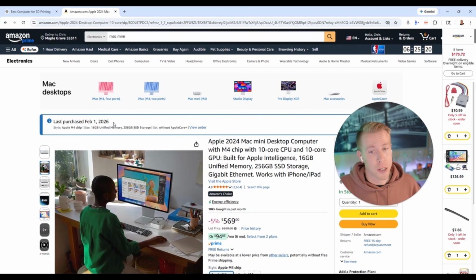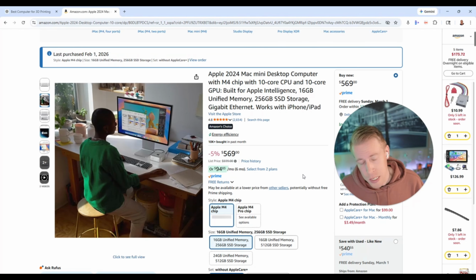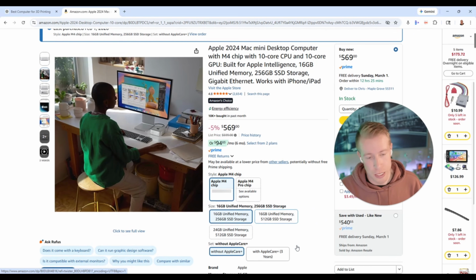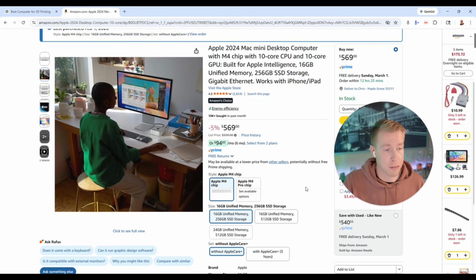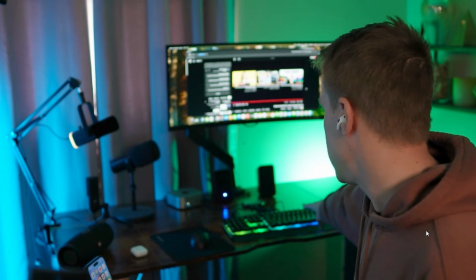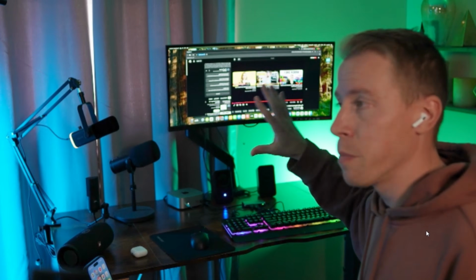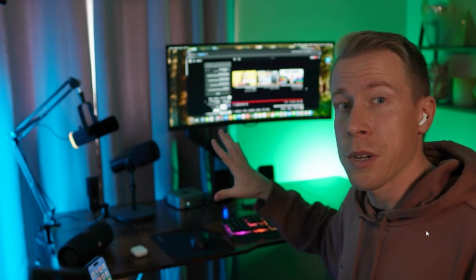I recently purchased one on February 1st, 2026, as you can see, and the price of these things cannot be beat. They're $569 at the time of this video, and obviously you can upgrade them to a bigger hard drive, but honestly, I find that the smaller one is fine. 256 gigabytes, and the setup is literally right here. As you can see, this is the Mac Mini right here. This is my other setup. It's designed for basically video editing and doing 3D print modeling.